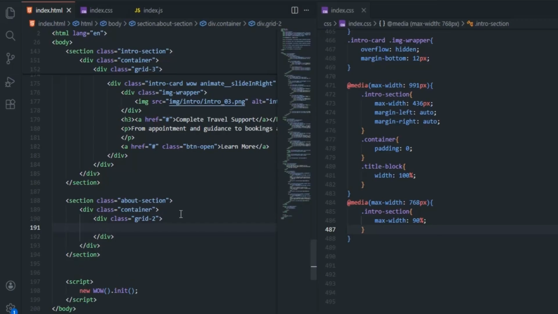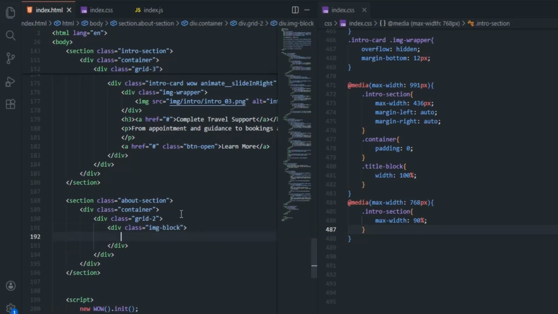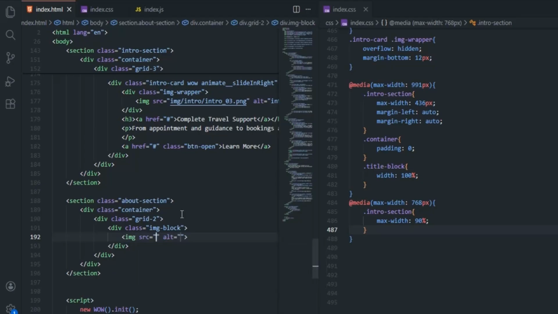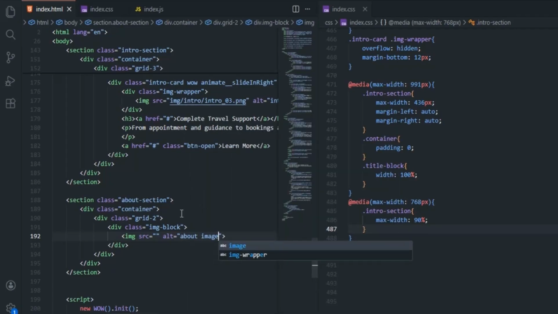I'll create a div and the class name will be img-block. In this image block, we'll create our image. And then for the alternative text, we have about image. I think we should bring in our image now so we won't forget.